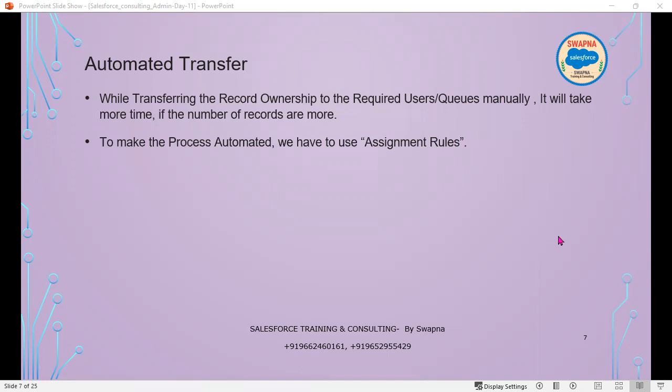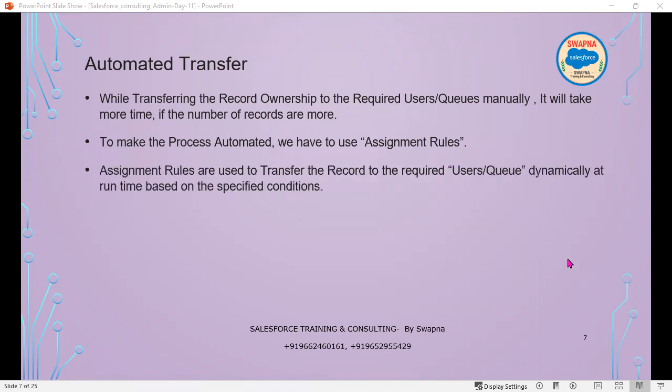Assignment rule is the one. By using the assignment rule, we can automate the owner updates, transferring the owner. So assignment rules are used to transfer the record to the required user. Assignment rule is used to transfer to the required user or a queue dynamically.